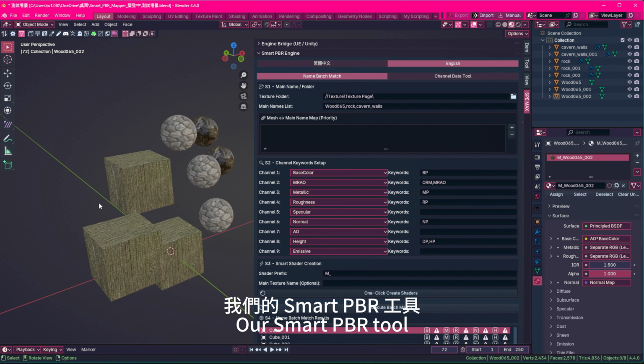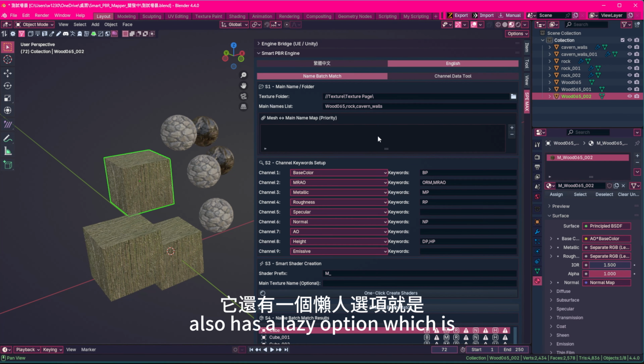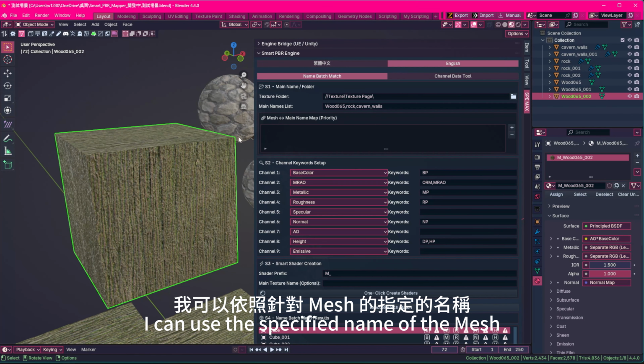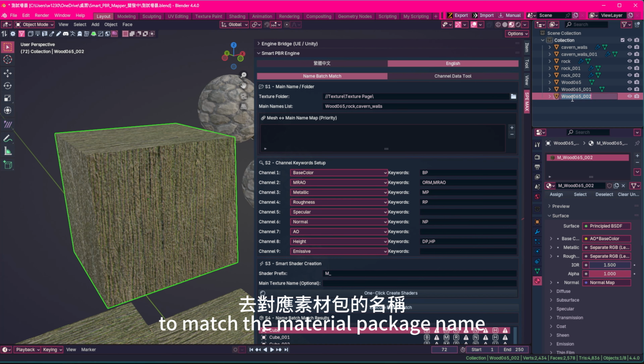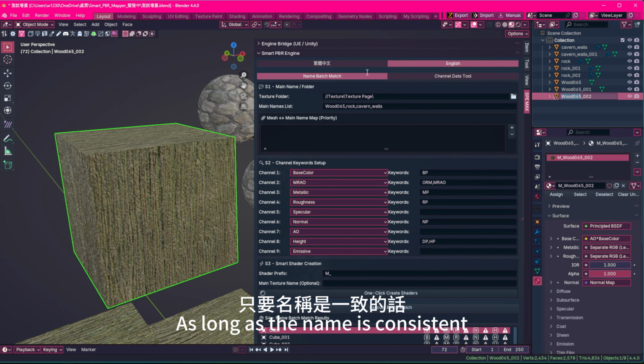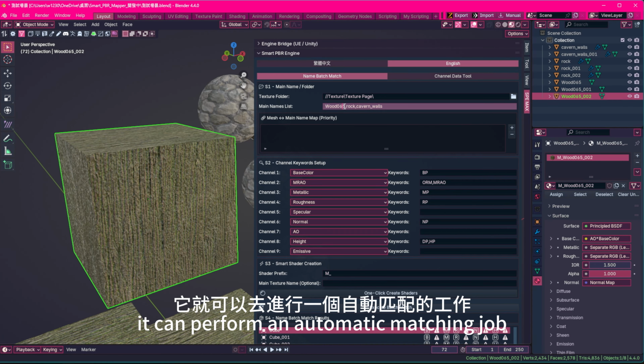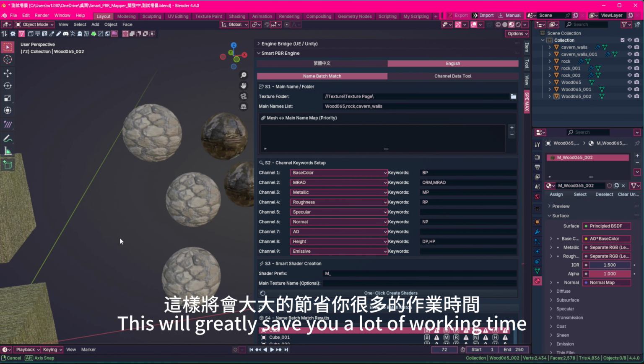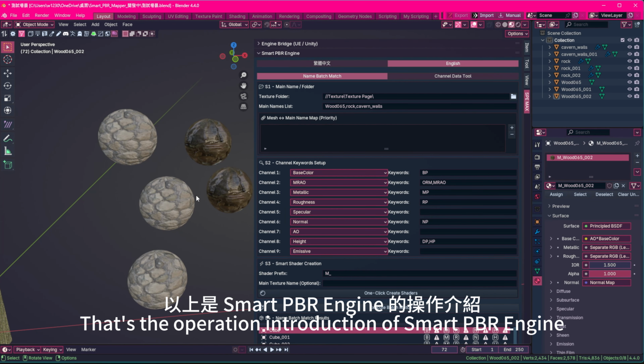Our Smart PBR tool also has a lazy option, which is I can use the specified name of the mesh to match the material package name. As long as the name is consistent, you can perform an automatic matching job. This will greatly save you a lot of working time. That's the operation introduction of Smart PBR engine.